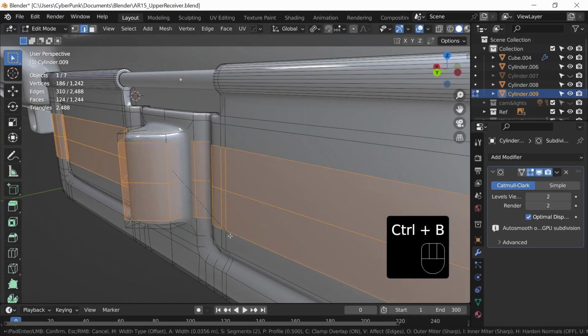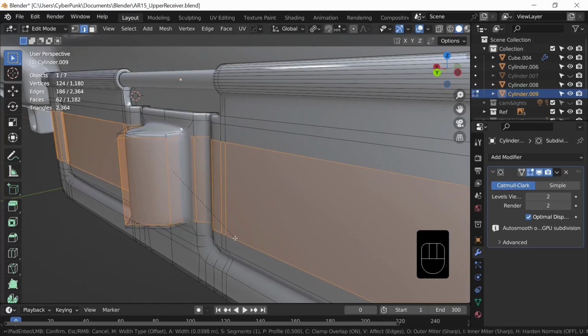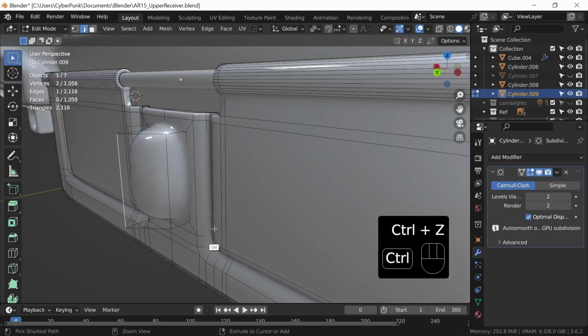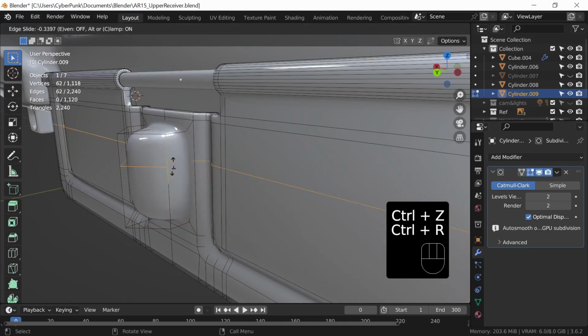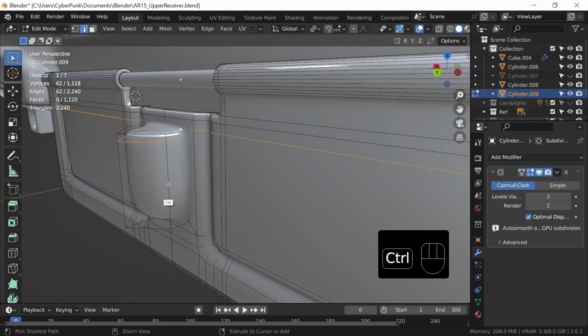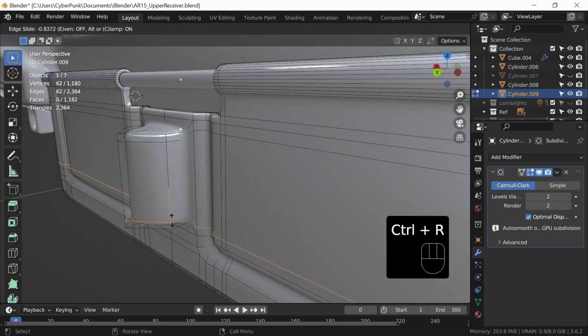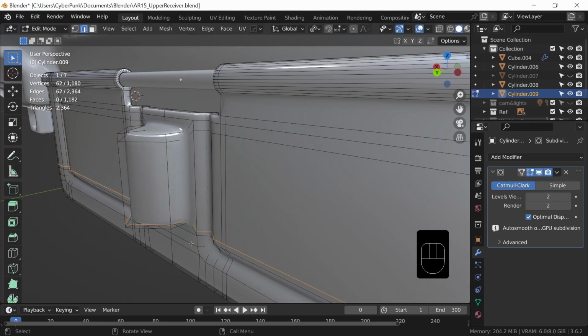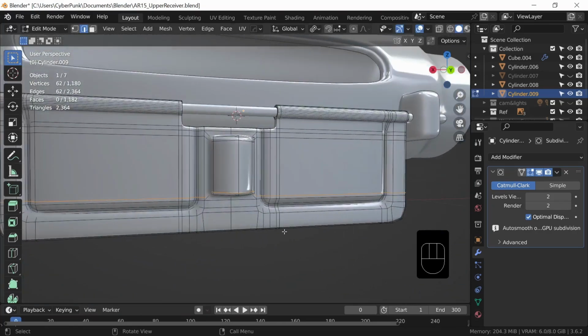Control B, roll it down, and then just push the edge loops. Actually, instead, I will do one at a time. Control R, push one here, and then Control R, push one back down here. And that kind of gives you that little shape there.